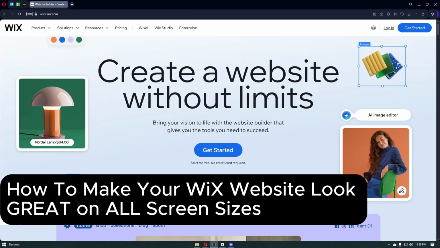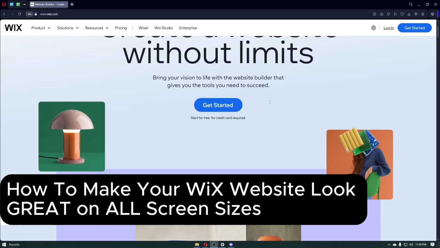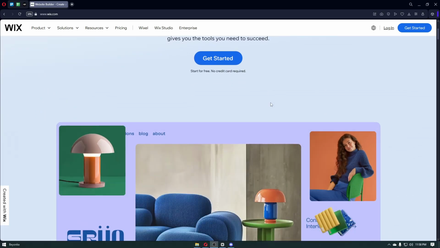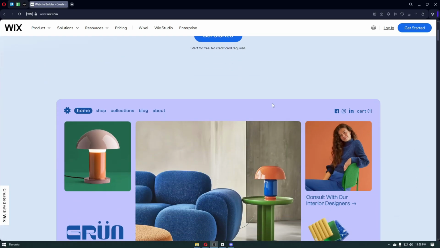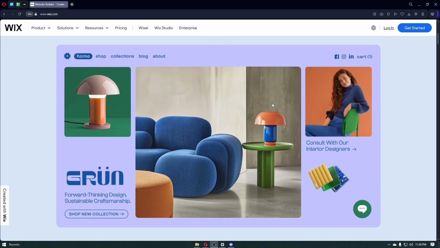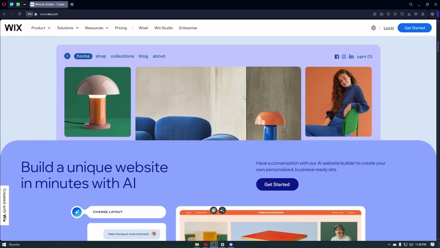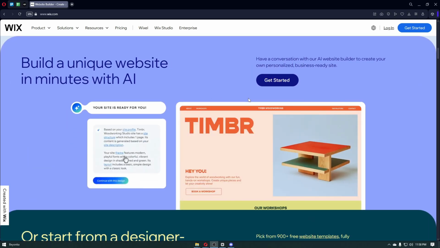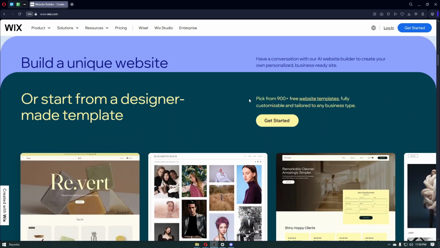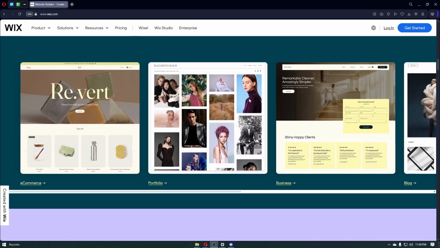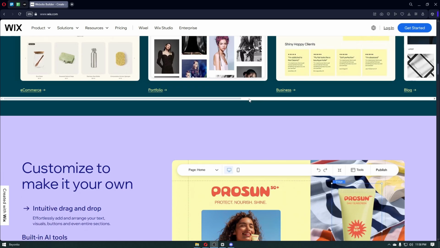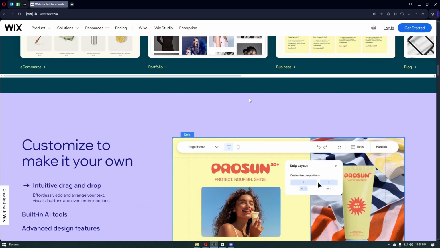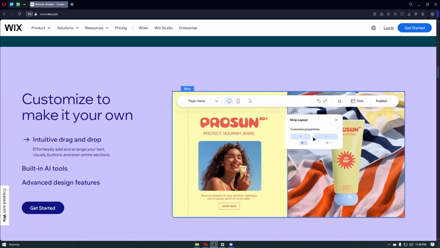How to make your Wix website look great on all screen sizes. I'll show you exactly how you can make your Wix website look amazing on all screen sizes, from desktops to tablets to smartphones. Whether you're running a blog, an online store, or a business site, having a responsive design is crucial for both user experience and SEO. So let's dive into the step-by-step process to ensure your Wix site looks perfect everywhere.